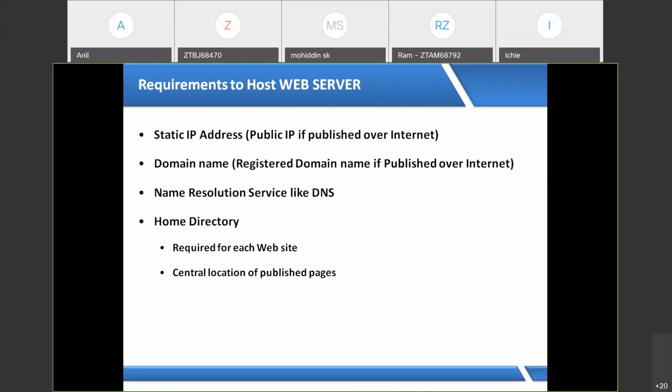I said, what is the difference between intranet and internet? Everything is the same except the IP. If you are working on a private IP, it will work for the intranet. At that time you can use any IP and don't have to register any domain name. You can use any domain name. But when you host a website for public users, for the internet, then you compulsorily need to purchase one domain. Domain means your domain name should be unique.